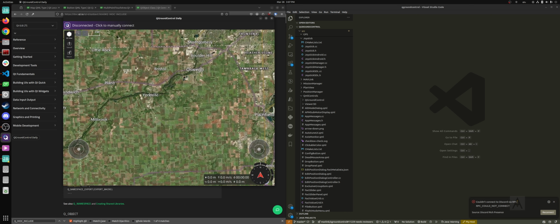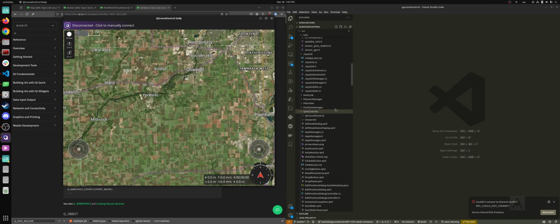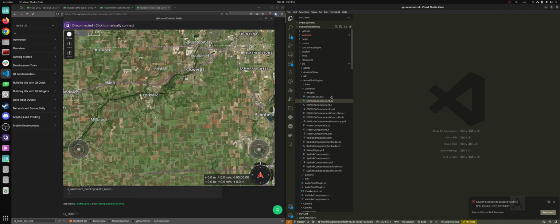So in this specific video, we're going to go over how to add a class in C++ that you can call and access via QML. That's basically it. If you go to the directories here and go to the source directory, you'll see that there's a ton of folders, and each folder has stuff for a different purpose, so things are naturally organized like that.